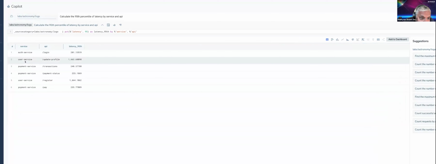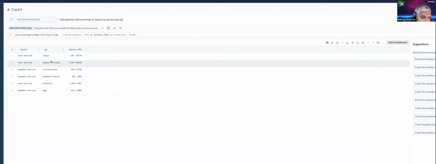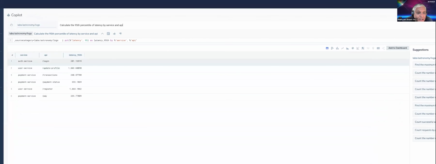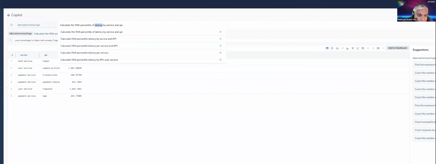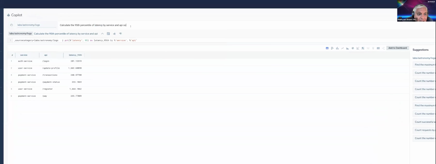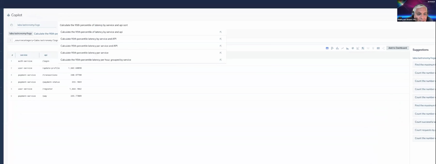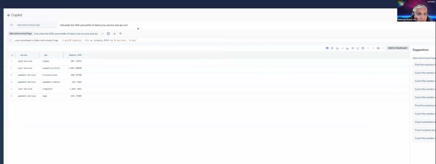And then what Brian can quickly see is that among everything, the user service's register is the slowest. Would you mind typing "sort" at the end of your plain English prompt? Yeah, just hit enter.